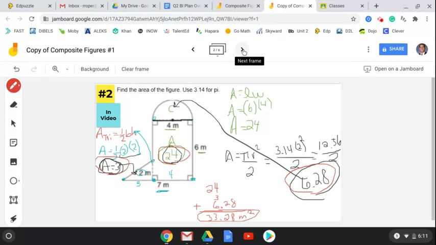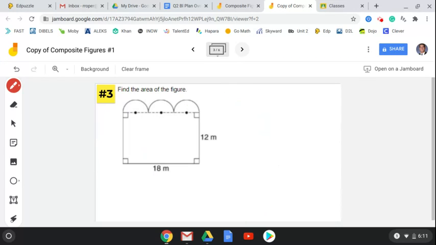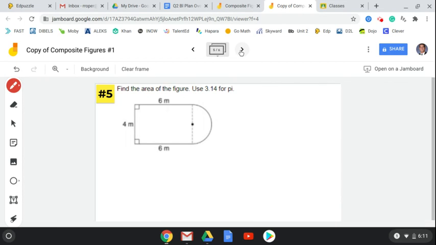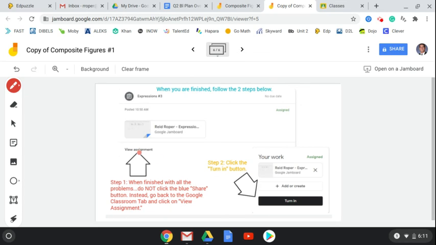All right, so that's the first two. You try numbers 3, 4, and 5. Okay, once you are done, like I said, in Google Classroom, you click View Assignment and then Turn In.